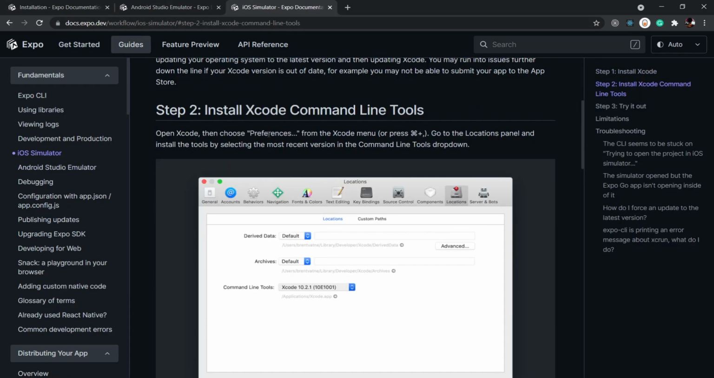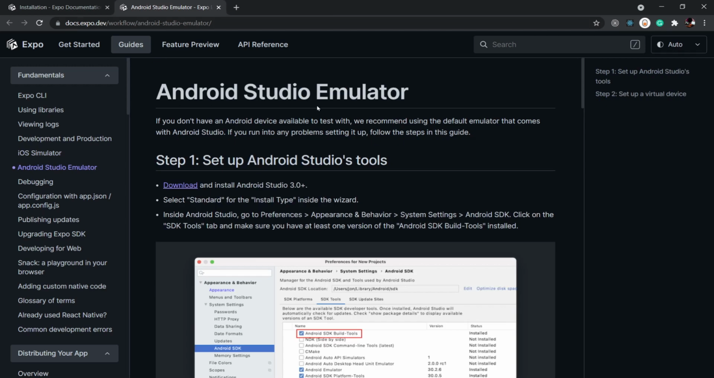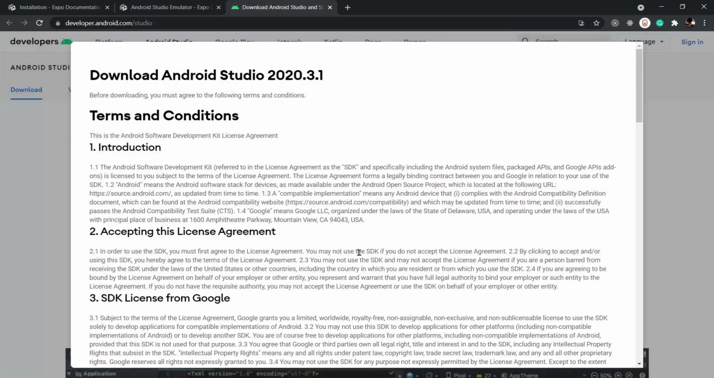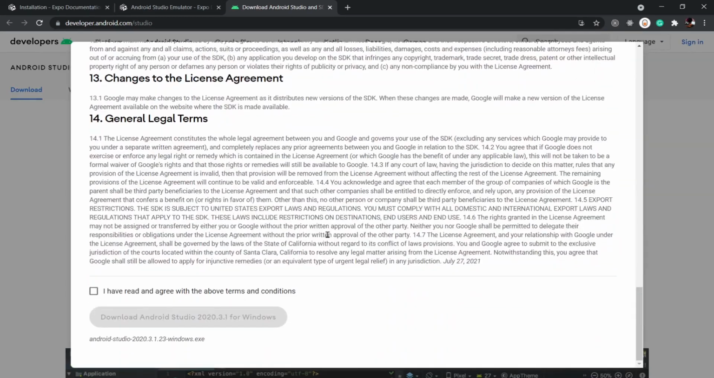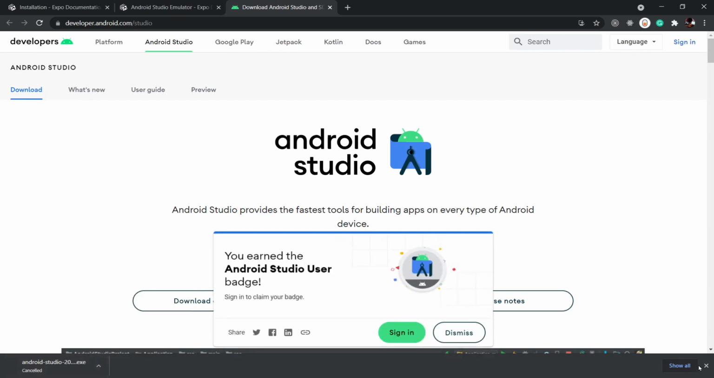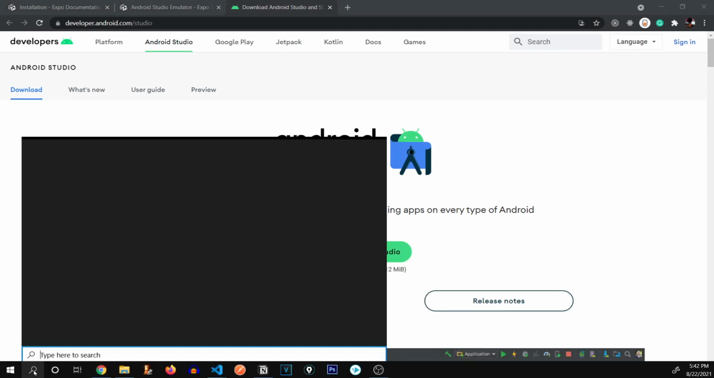So since I'm developing my app in a Windows PC, so I'm gonna go ahead and install Android emulator. So you can click on this link, download, and it's gonna take you to the Android Studio download page. Now you can click on over here, download Android Studio, read the terms and condition if you want, and click on over here and download Android Studio. So I'm gonna cancel it because I already have Android Studio. So let me open that real quick.